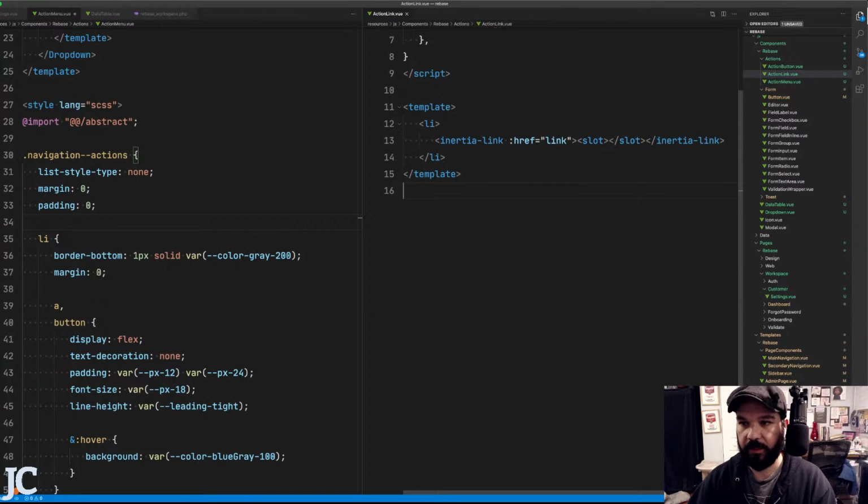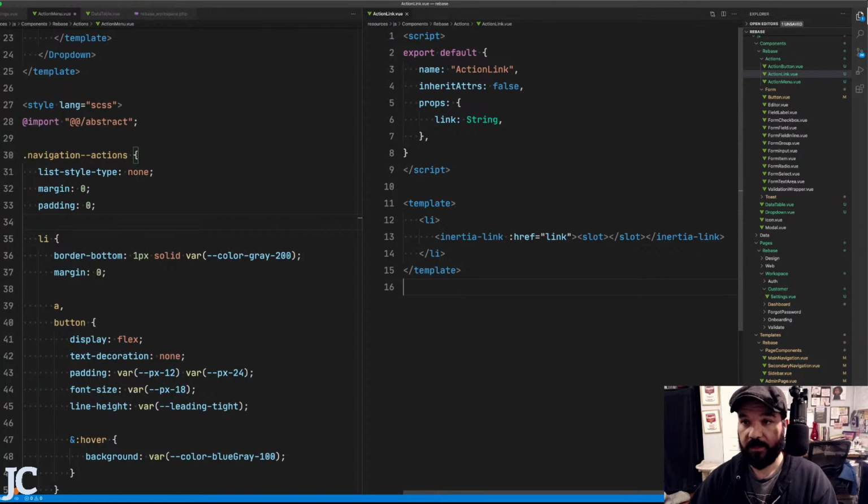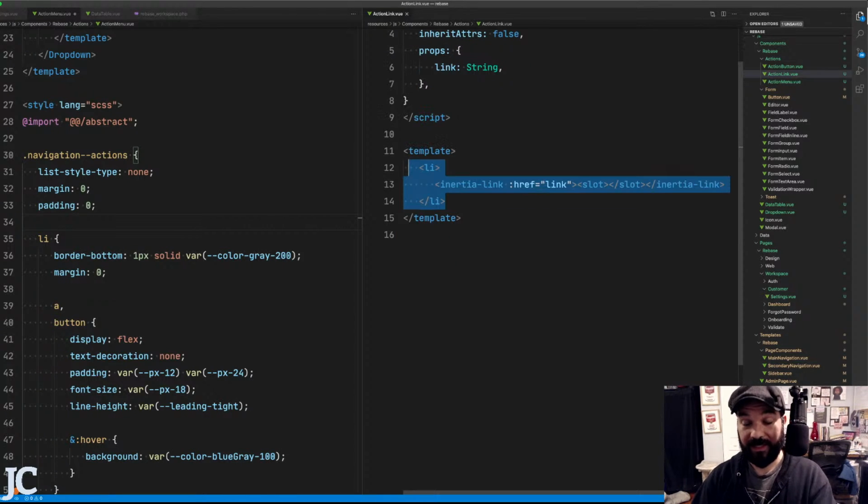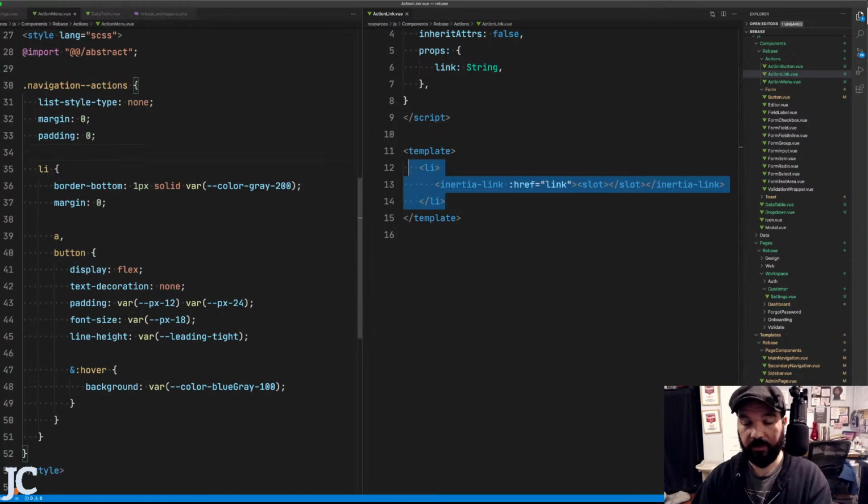That's not doing anything. But my reasoning for this is that I can't imagine a scenario where you're using an action link outside of an action menu. So the menu should just hold the styles for it. So yeah, that's kind of my thinking of the whole thing. Like I want a list item in here to look a very particular way.